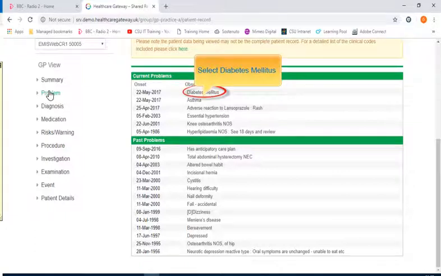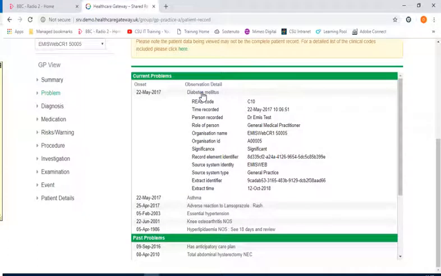I'm just going to click onto the diabetes episode on the 22nd of May so that we can view that in more detail. The recorded problem that we selected now appears in front of us, and as you can see it's broken down into different pieces of information. So starting at the top, you can see we've got the read code, the date and time that it was recorded, the name of the person who actually recorded the problem, in this case it's Dr. Ema's test, the location as well, and then a little bit further down you can see that under the significance header we've got information telling us that this is in fact a significant intervention.